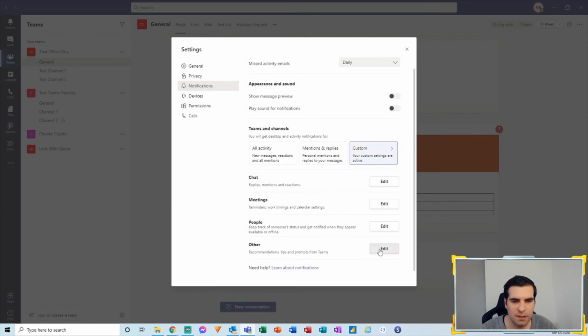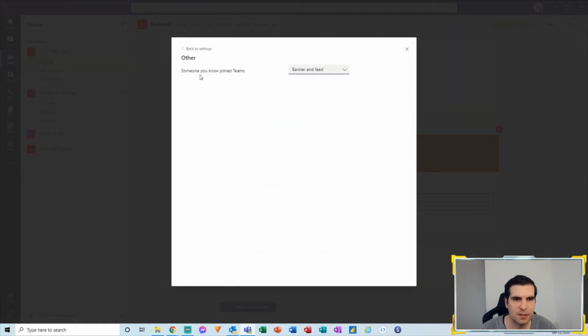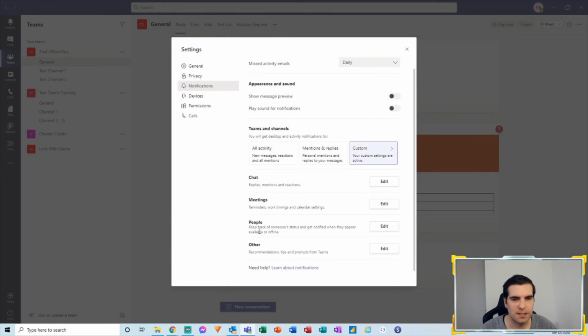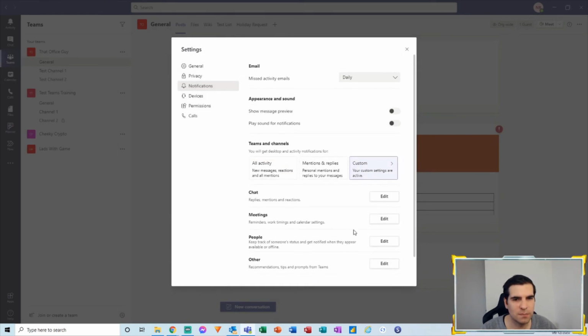And then under other here, we can click this and we can get, when someone new joins the team, we want to know about that. Do you want a banner in a feed? Do you want it in a feed only? Or do we even want to know at all? It really depends on how busy your organization is, but really useful feature nonetheless. Definitely one to be watching out for. And those are the notifications that we can adjust in Microsoft Teams.